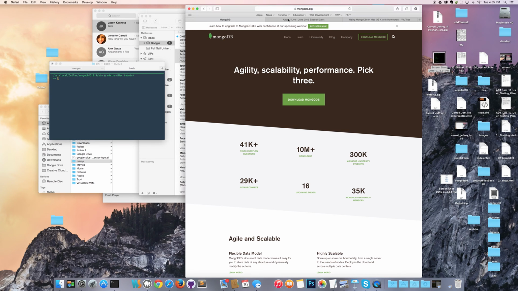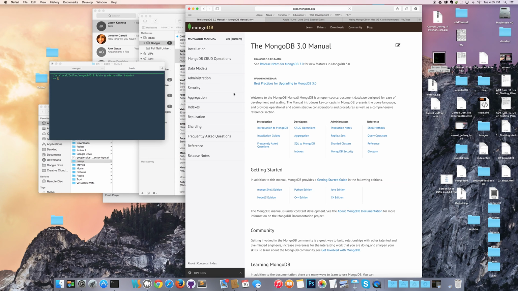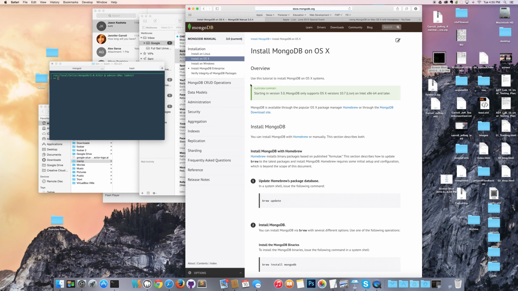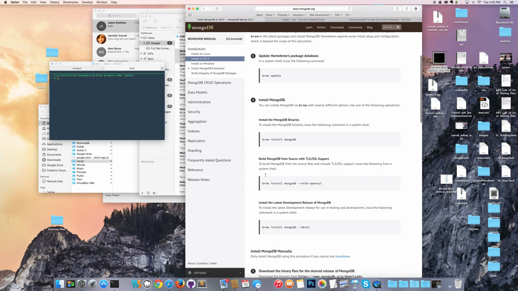I actually already have mongodb.org up, which is their home site. You go to their docs and you can go into their installation. I'm running OS 10, so they recommend doing an install via brew. I already ran these commands and have it installed, but you would run brew update to make sure your brew installer, similar to Yum or apt-get in Linux, is up to date. Then you'd go down and install MongoDB.